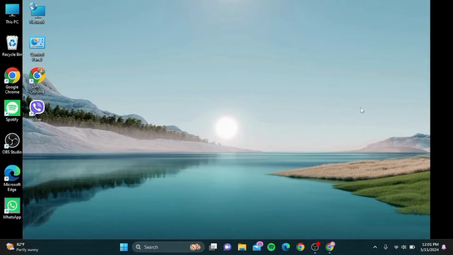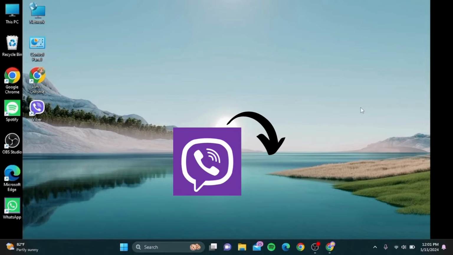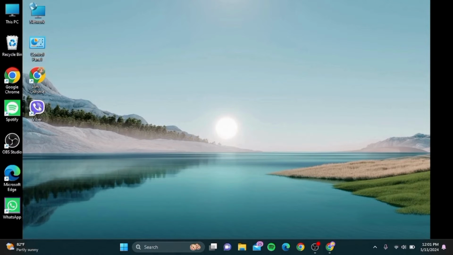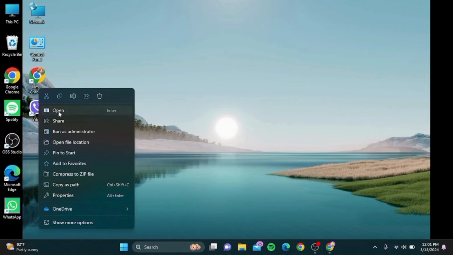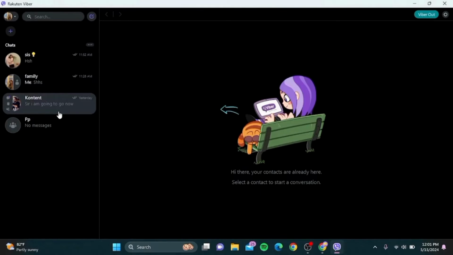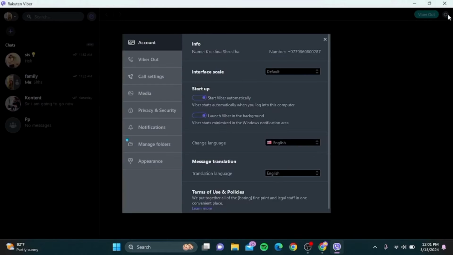In today's tutorial, I'm going to show you how to log out of your Viber on your PC. First of all, let's open Viber on your PC. You can do this by clicking on the Viber icon on your desktop. Once Viber is open, you need to go to the settings menu. You can find it in the top right corner of the Viber window.